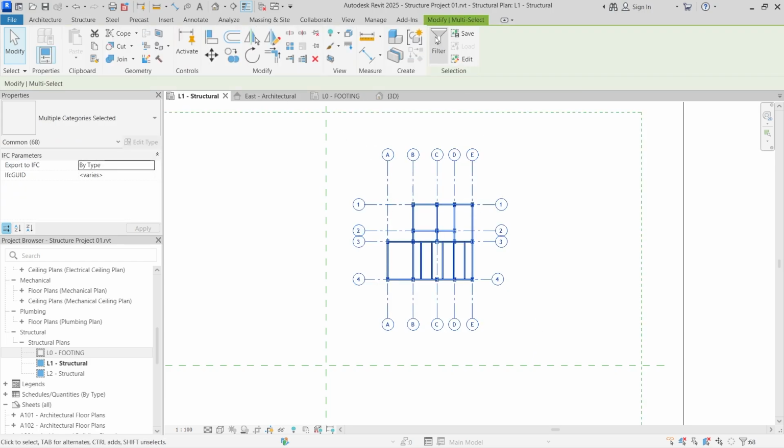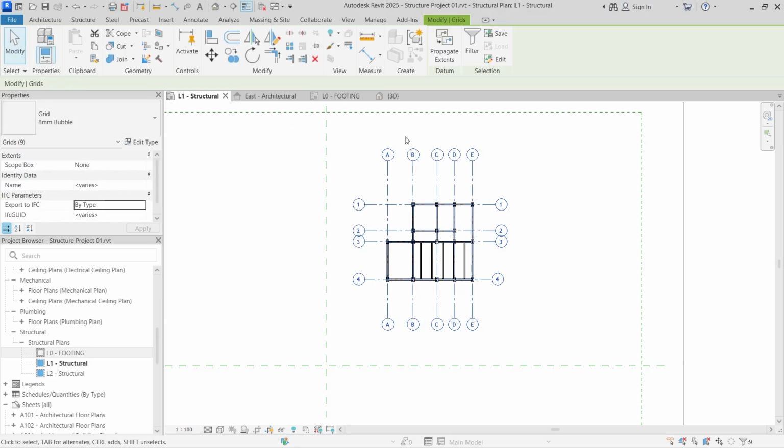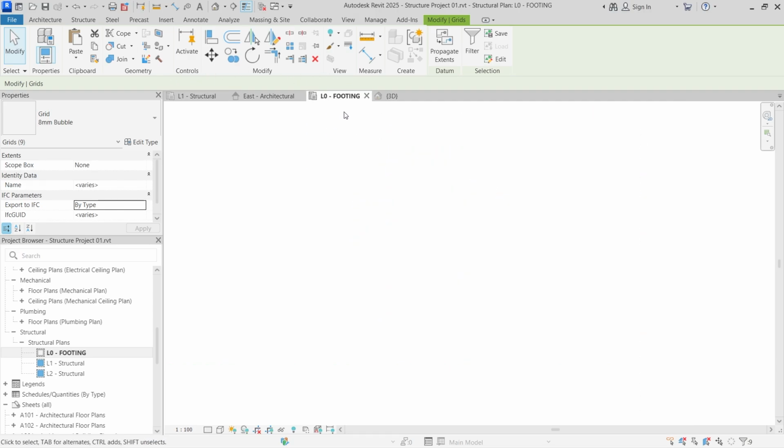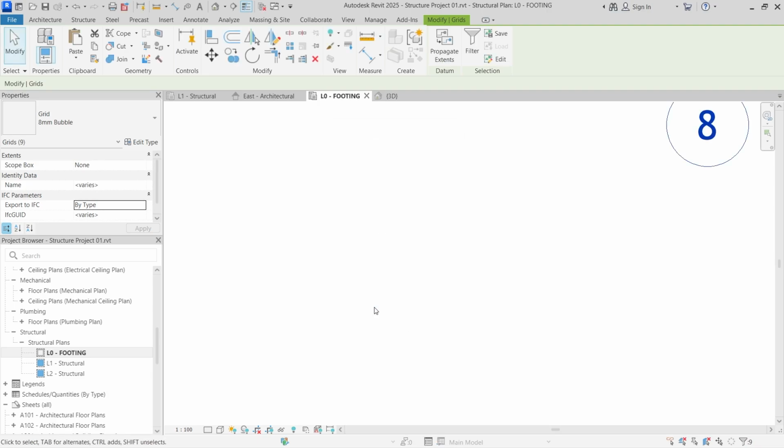Once you've selected everything, I'm just going to use a filter to take out what I don't need. All I need is grids. So I'm going to uncheck every beam and every column on every framing and only allow the grids, and then go ahead and click apply and click OK. Once we have our grid selected, we can go over to the clipboard here and select copy to clipboard. Once we have the grids copied, we can head over to paste, and we're going to head over to the footing tab here and then over to paste, and then we're going to say align to selected levels. Once you have that, go ahead and select the footing level and then click OK.